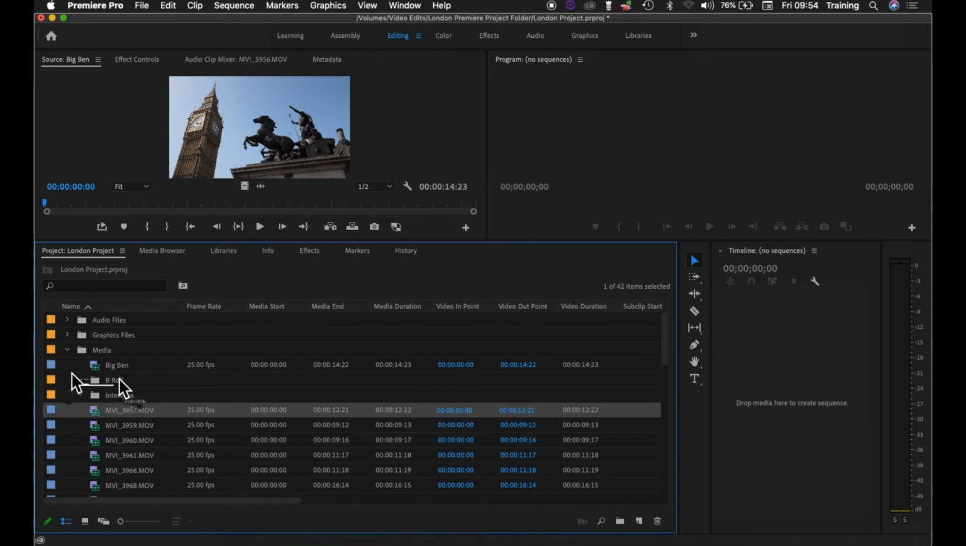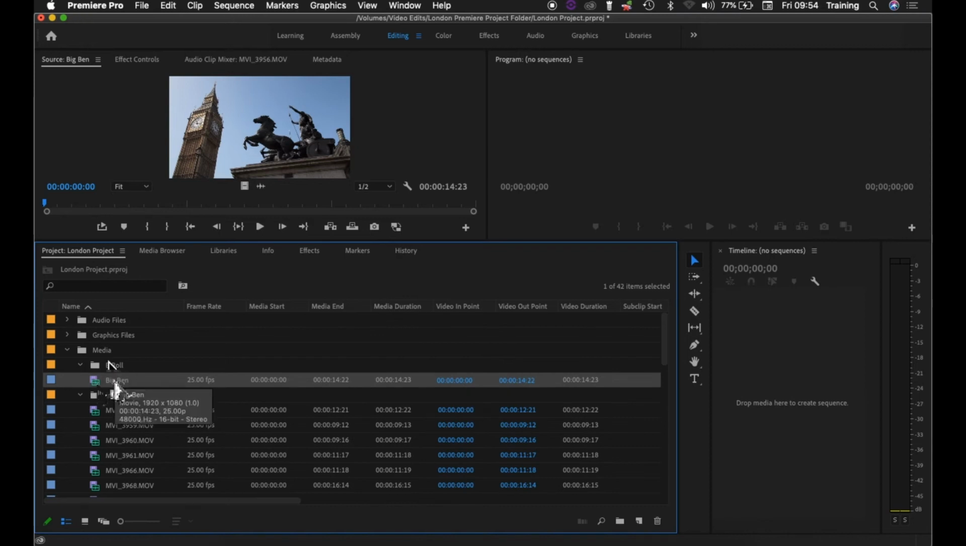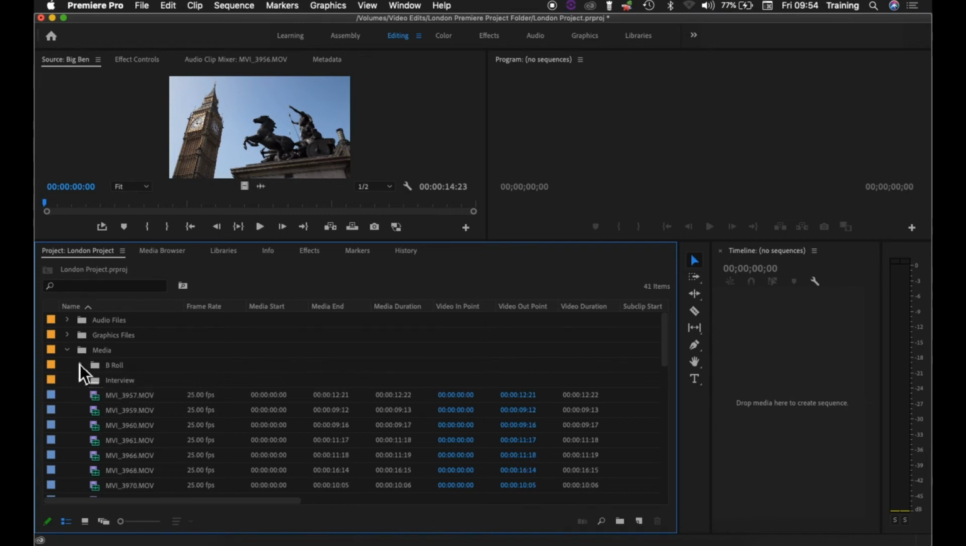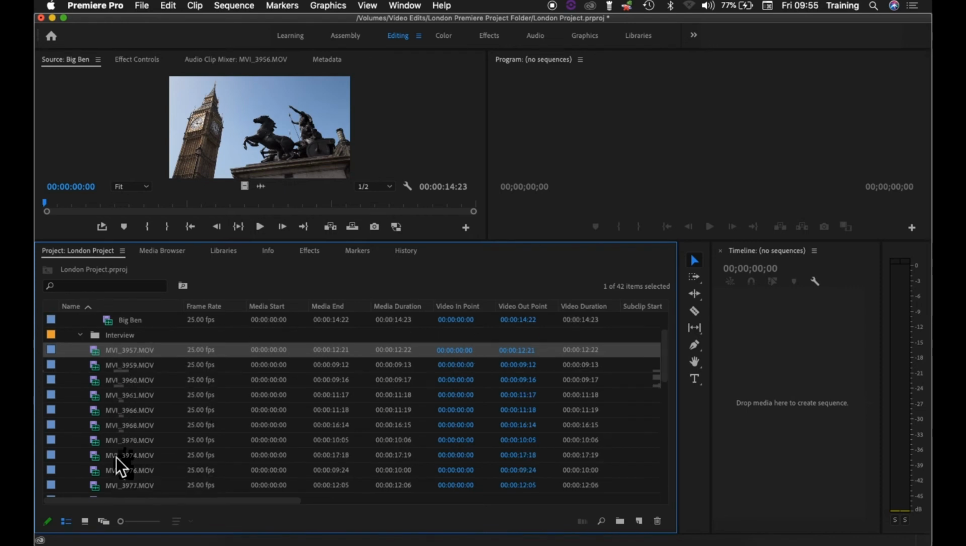Now what I want to do is organise the media into those bins. So the Big Ben shot there needs to go in the B-roll bin. So I can do that by literally just picking it up and dragging and dropping it. Close the B-roll bin up. Look, can you see that's now inside there? If I want to group select clips to drag and drop them, if I select the first clip, hold shift down, that would select all the clips in between.